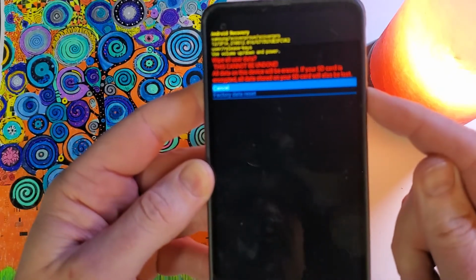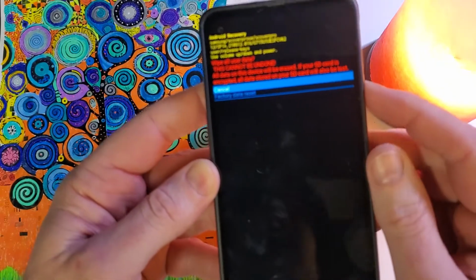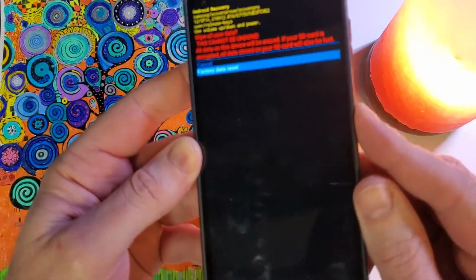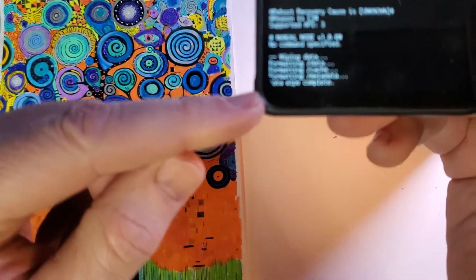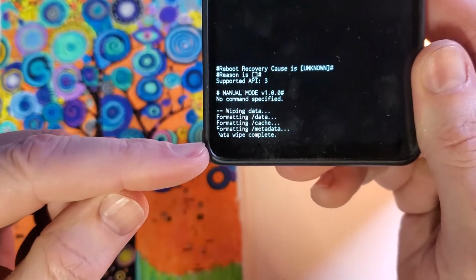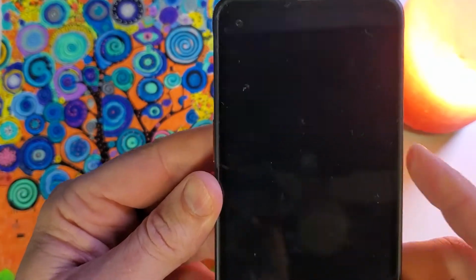One more time, they want us to confirm, wipe all this data. This cannot be undone. And we'll use volume and OK with power. And we can always check down here that the data wipe is complete. And now it is safe to reboot the system.